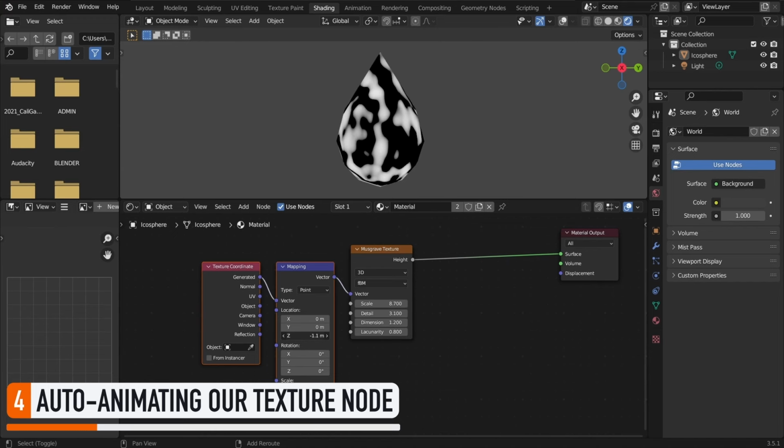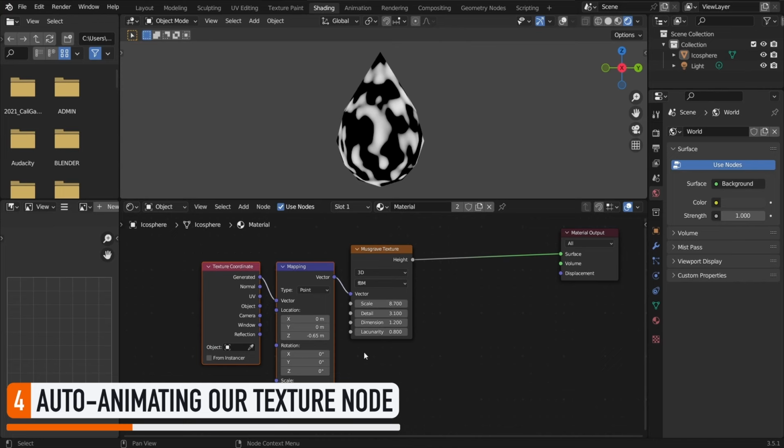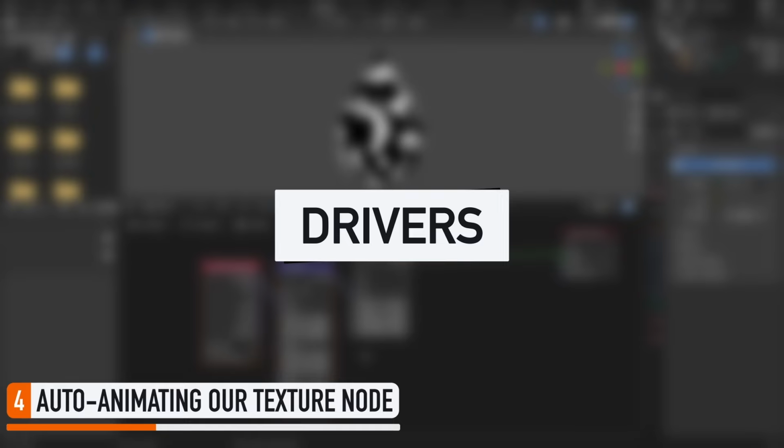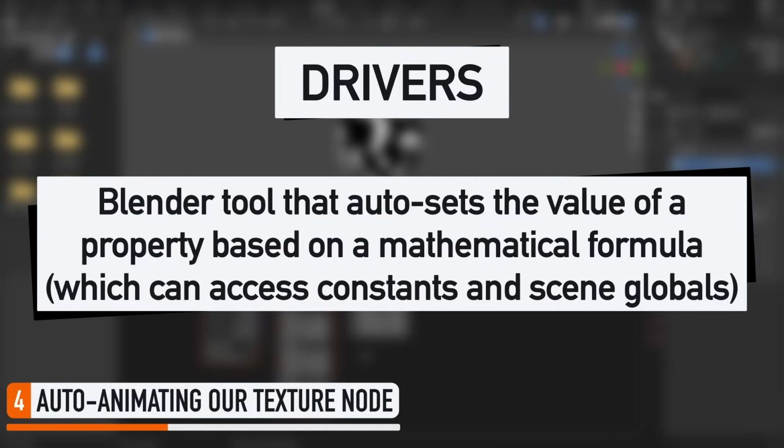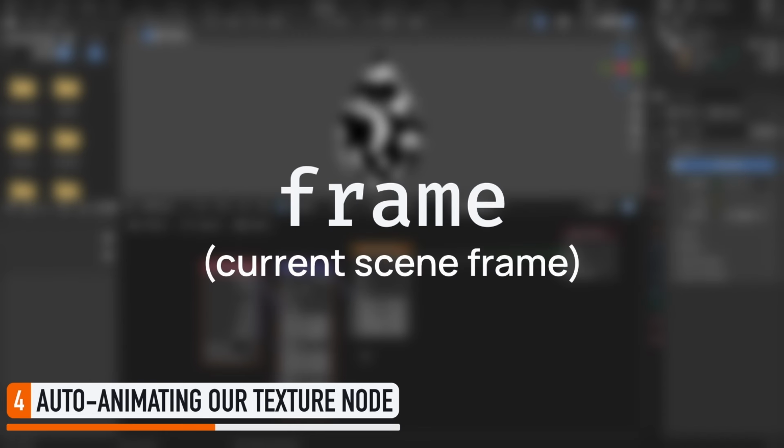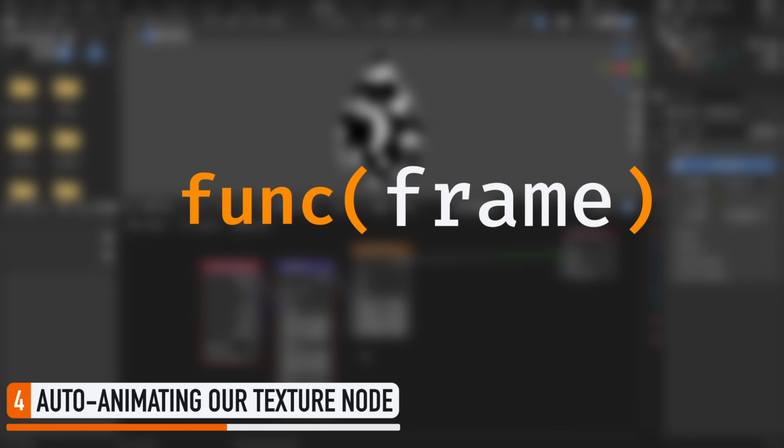Okay, so that's great, but now the question is, how can we animate this value over time? Should we keyframe it in the timeline? Well, we could do that, but another super cool technique that is particularly useful for shaders is Blender's drivers system. In a nutshell, a driver is a tool that lets us control the value of a property in our scene based on a mathematical formula. And the great thing is that it can access a lot of global notions, such as, in our case, the current frame of the scene. So if we write an expression based on this frame value, then we'll effectively have a computing function that updates the value of our Z position every frame, and thus we'll have animated our texture noise.